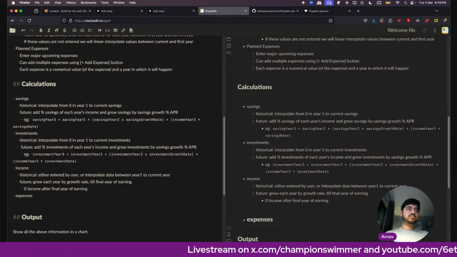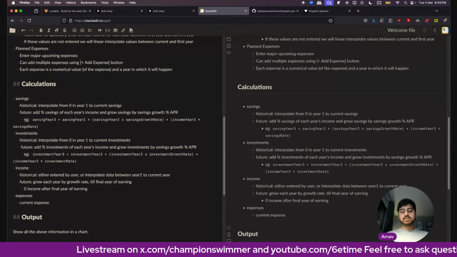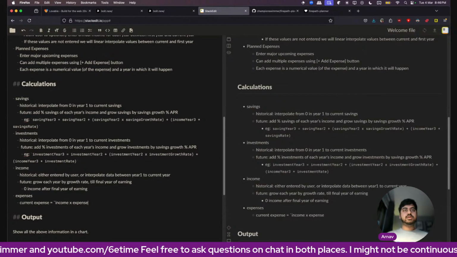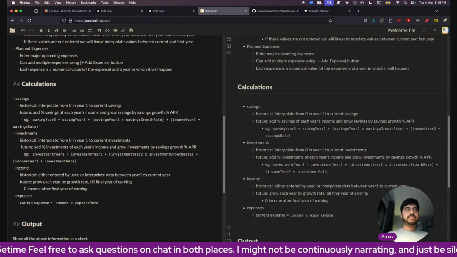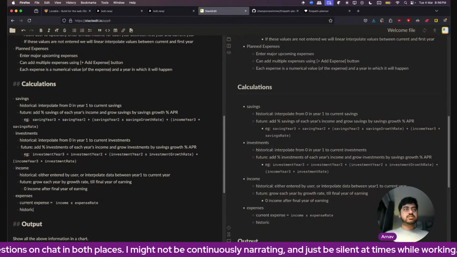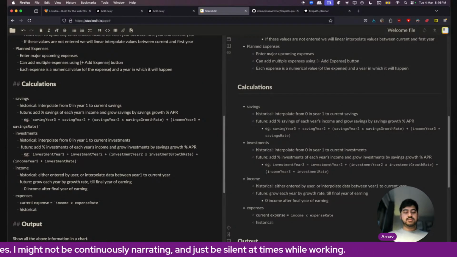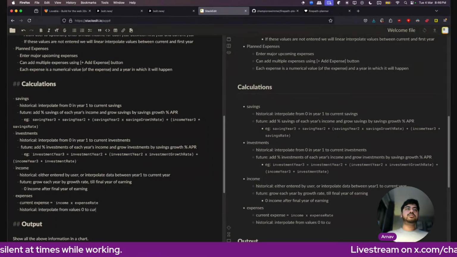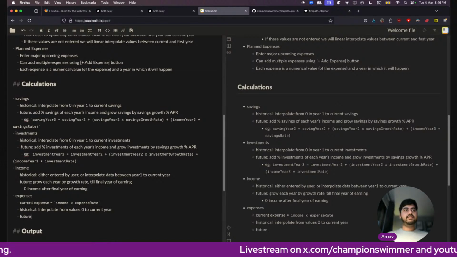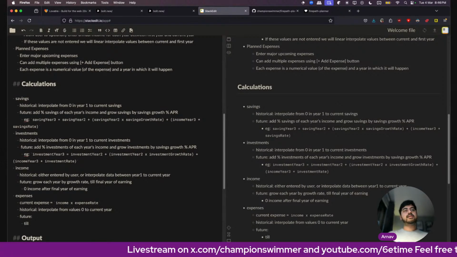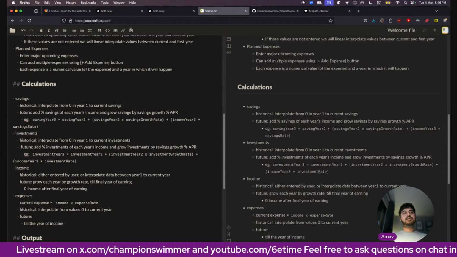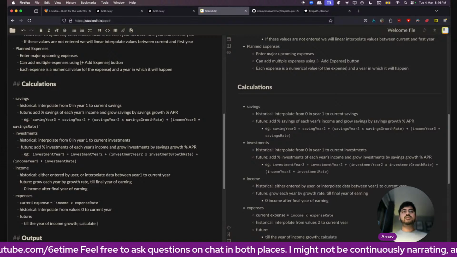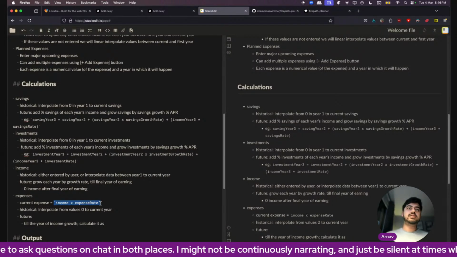Now expenses. Current expense will be income times expense rate. Historical would be, let's say, 0 to current year, and future till the year of income growth calculated like this.